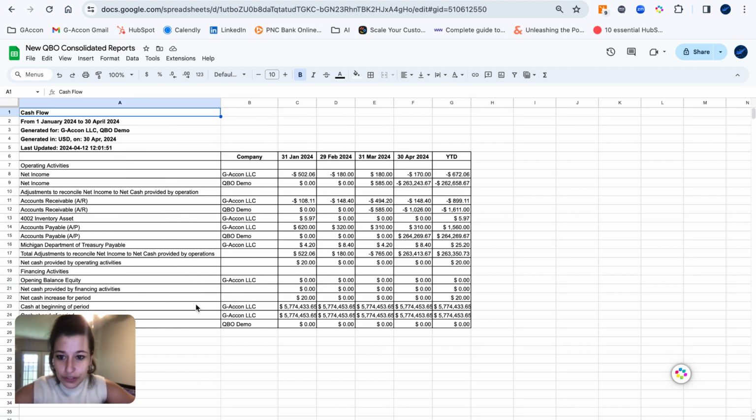Last of our overview consolidated reports is our cash flow. So our consolidated cash flow helps you get a better understanding of your cash flow, merging cash flow data across multiple QuickBooks accounts, providing a clearer picture of how cash moves in and out of your business. Great for managing liquidity and investing in growth.